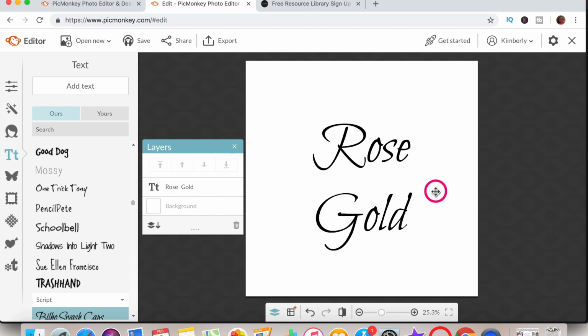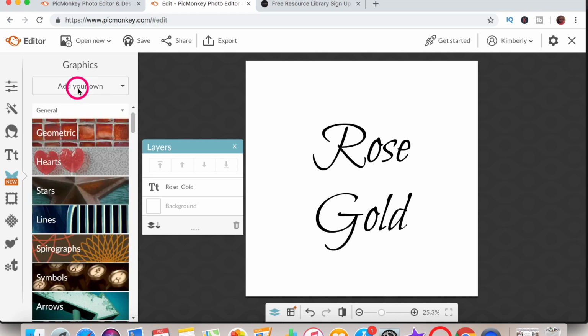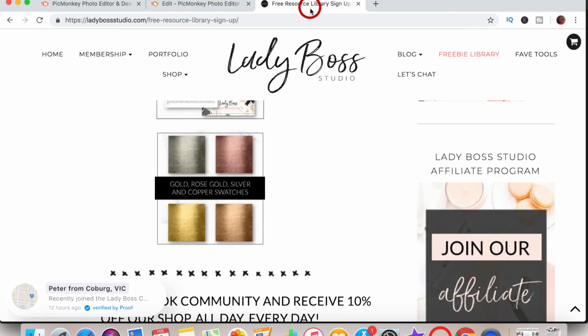Okay, so once you have your text on the screen in black, you want to go over here to graphics, click on graphics, and we're going to select add your own. So for this, you're going to need a metallic swatch of your choice. Now you can get these swatches from creativemarket.com. There's a lot of places you can get them, but on ladybossstudio.com there is a free download, and she offers the metallic swatches for you free of charge, and she has gold, rose gold, silver, and copper swatches. So you can head over to ladybossstudio.com and download those swatches for free.